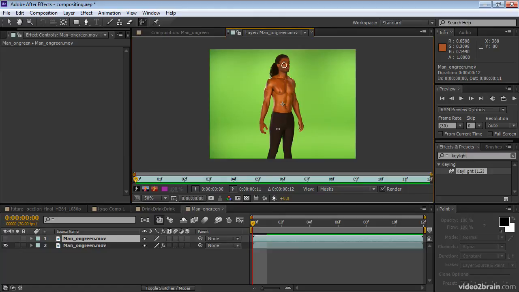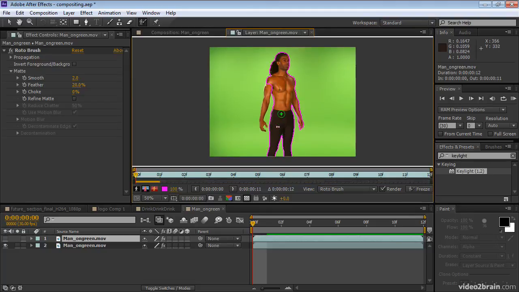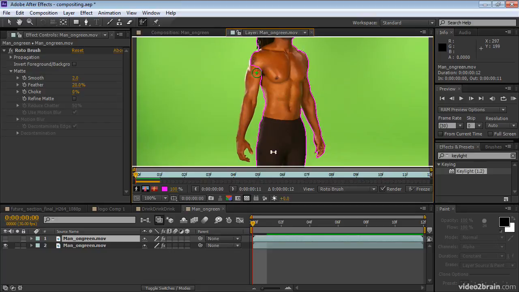Dragging in the layer panel with the rotor brush tool while holding the Control key, or the Command key on macOS, allows us to change the brush size right there in the layer. We'll drag down here and make my brush size a little bit smaller. Zoom in a little bit.